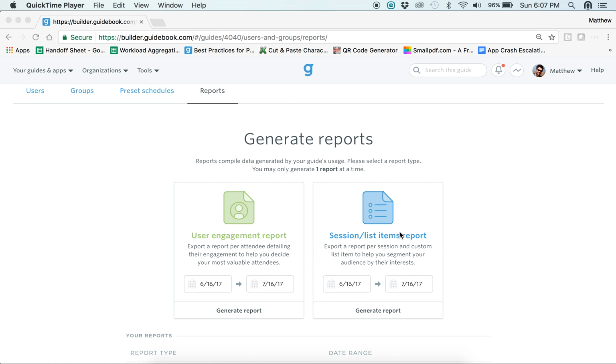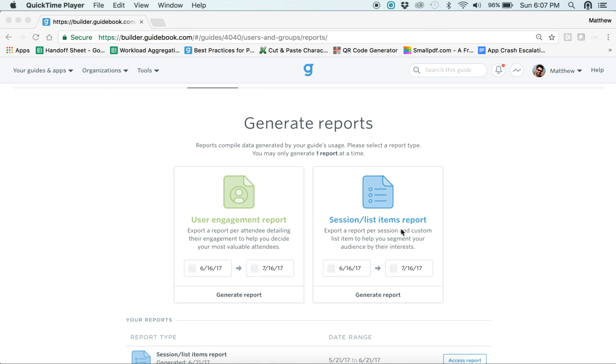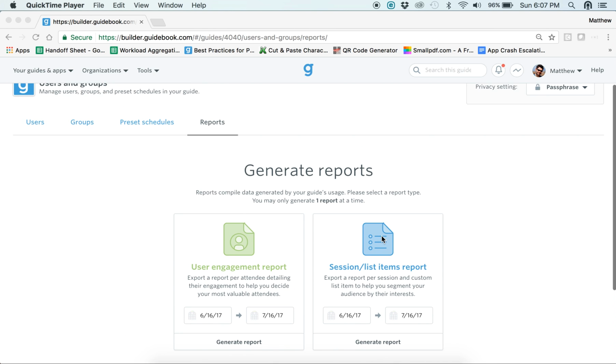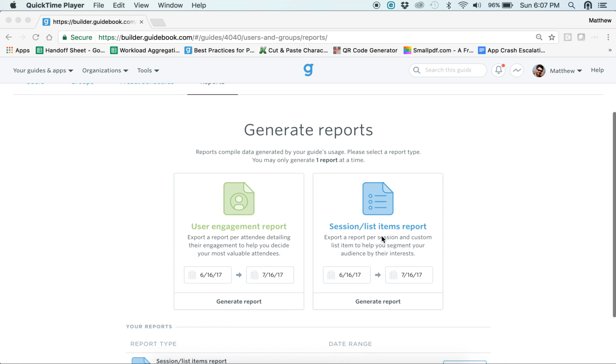The Session List Items report is our second type, and this would be really valuable if you wanted to use it as a lead sourcing tool. So if we had an exhibitor or a sponsor who was really interested in knowing who was interested in their product, in them as a company, we can get that information from these two reports. And we'll go through an example of all three of these.